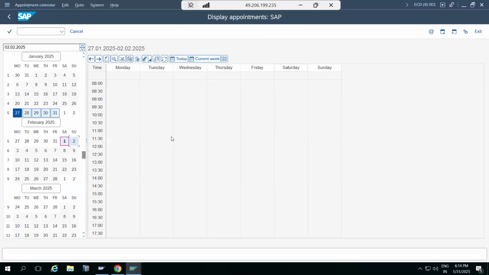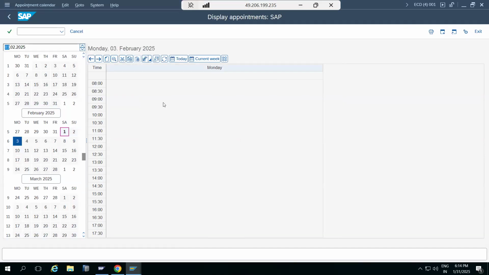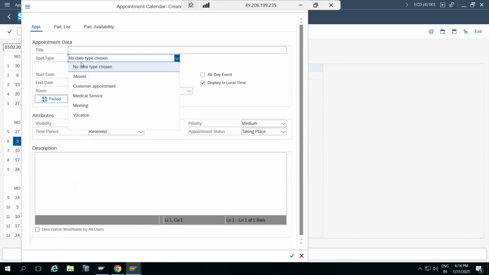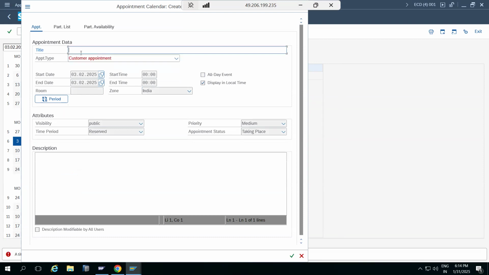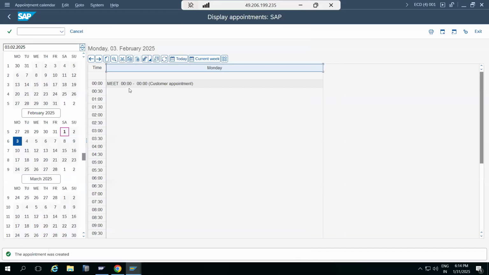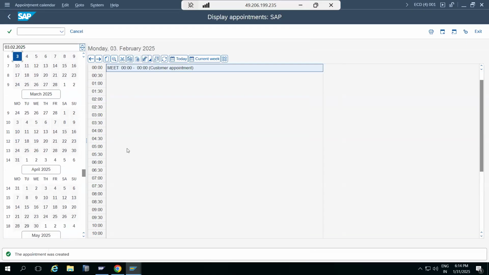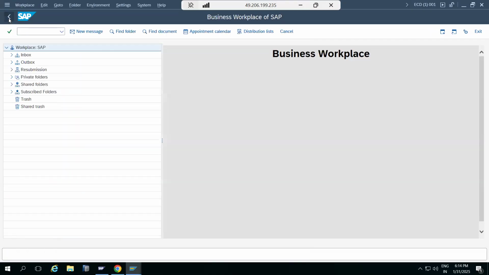Distribution lists. Suppose you are going to create an appointment here in the calendar. Customer appointment, title, meet, create. That is fine. So you can create the appointment. Here the appointment was created in the calendar for reminding purposes. Like this, yes, that's possible from SAP Business Workspace. Okay.